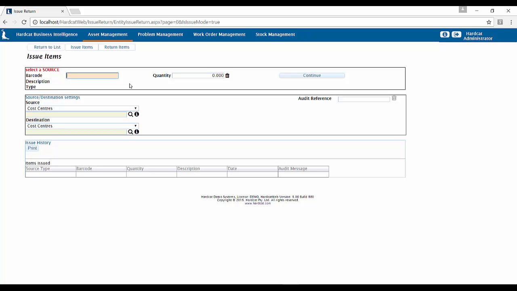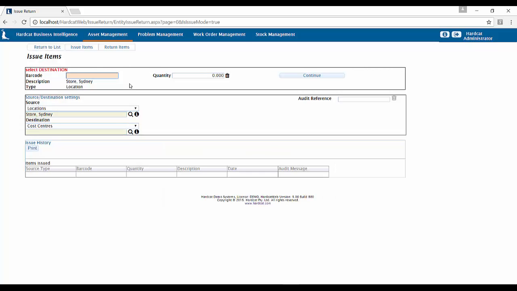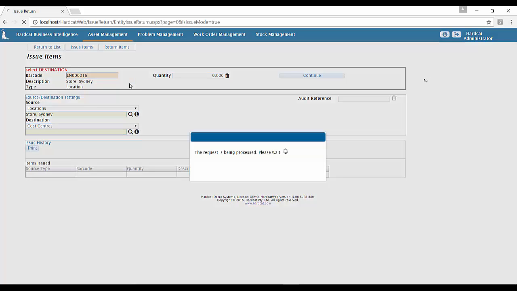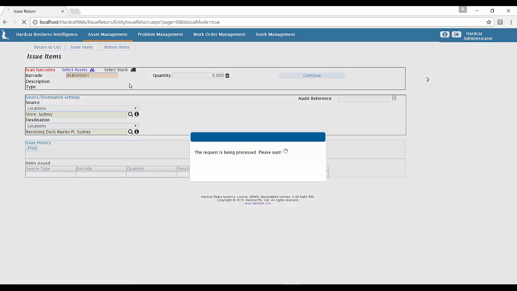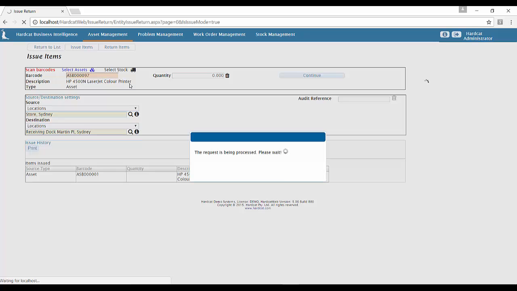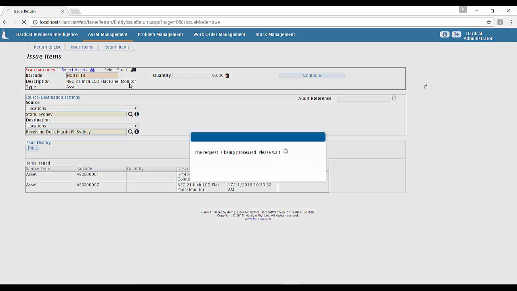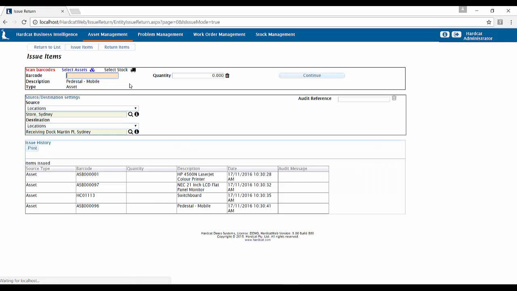So in this instance, I'm going to scan the barcode for my source location. I'm now going to scan the destination barcode. From here, we can now scan our assets to issue to our new location. Asset 1, Asset 2, Asset 3, Asset 4. I'm now going to also issue some stock.